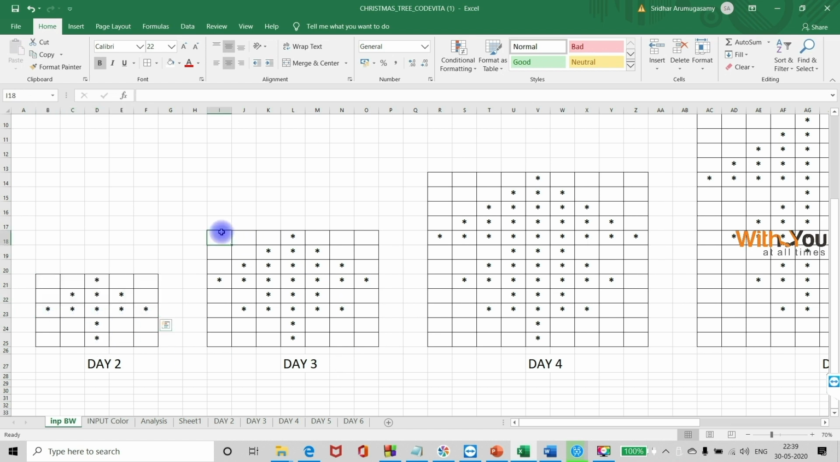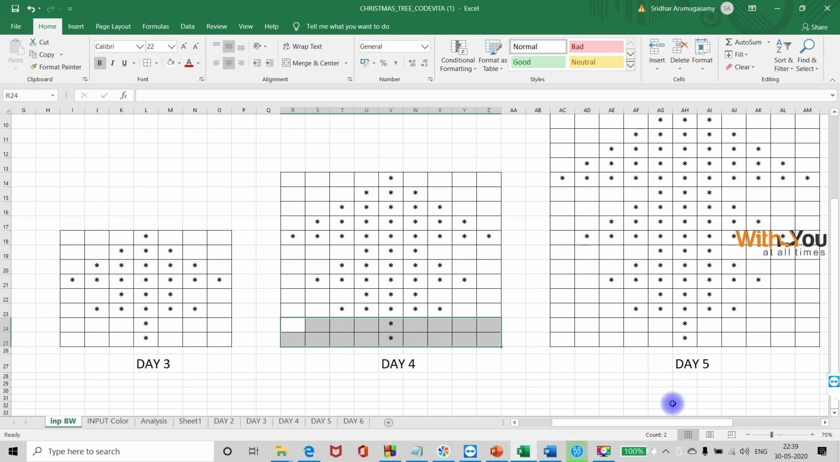Day 3, 2 parts: part number 1, part number 2, and a stand. Day 4, 3 parts: part number 1, part number 2, part number 3, and part number 4. So this is how the tree grows. Day 5, if you want to make it a little smaller, or maybe I'll move it up a little bit.